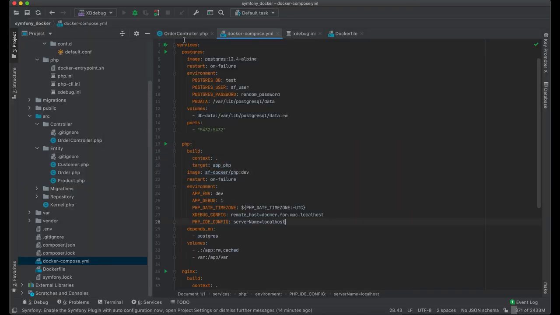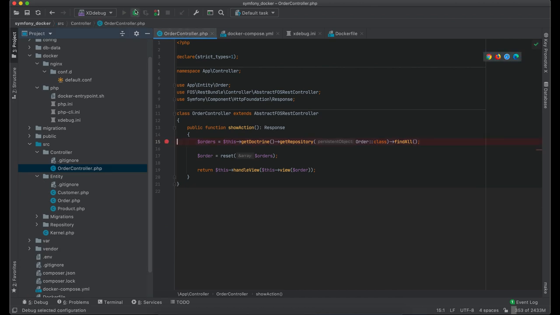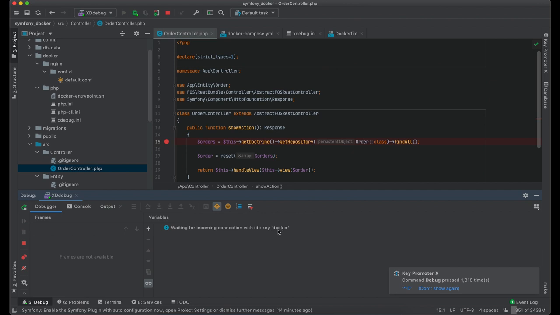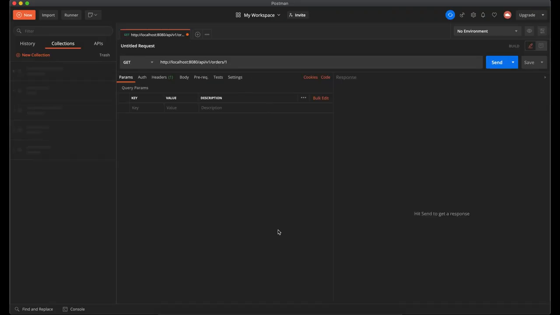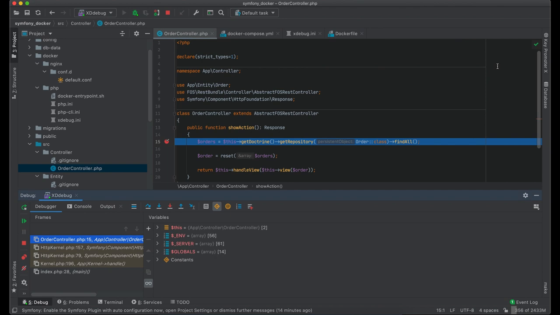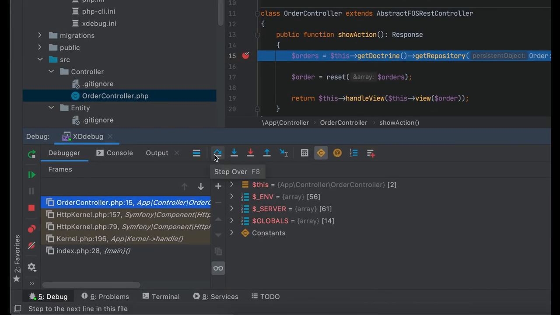Open order controller, add breakpoint, and start debugger. In debugger tab, you can see which IDE key is currently used. Let's test it. Open Postman and send request. Debugger terminated process and you have access to all variables. So, it works as expected.